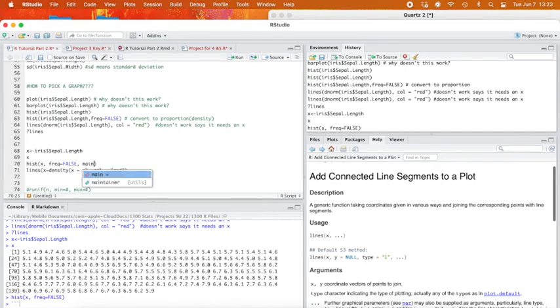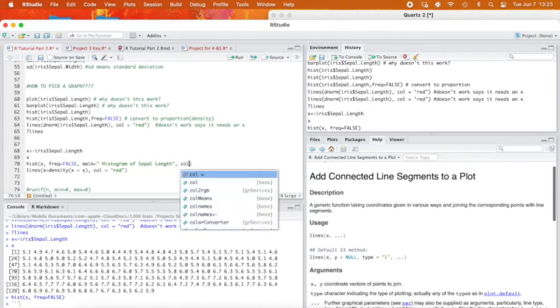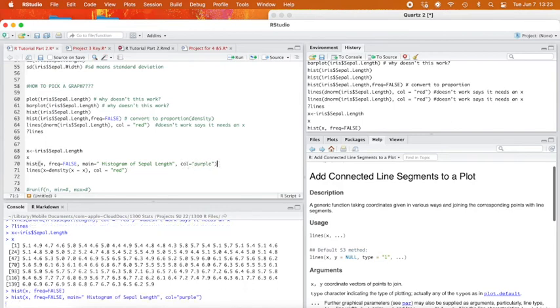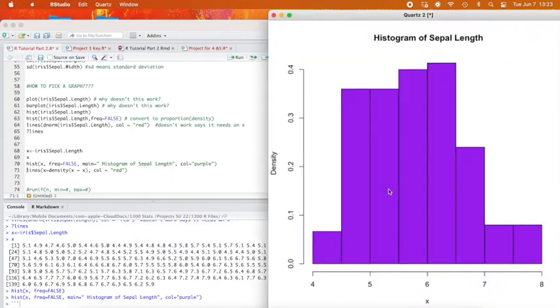Because x, we know what x is. X is the sepal length. So this is a histogram of sepal length, right? We'll change the color too. Color purple. Is purple one of the coded in colors? Okay, let's see if that works. So here we have our new graph. Oh, that's actually a pretty shade of purple.